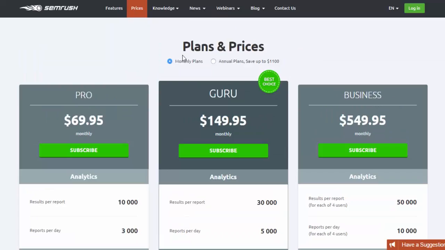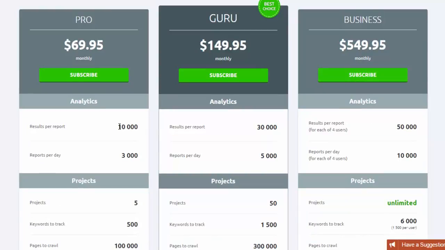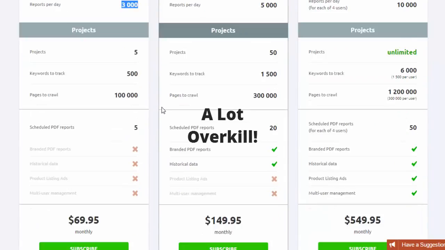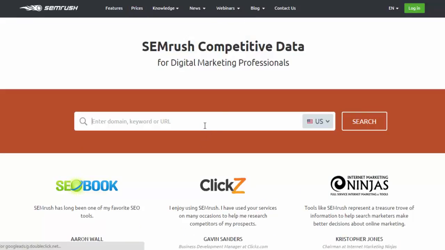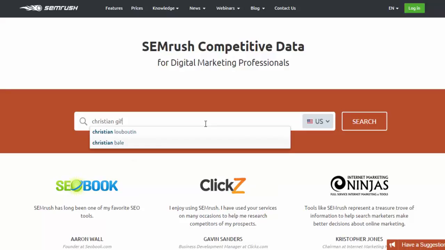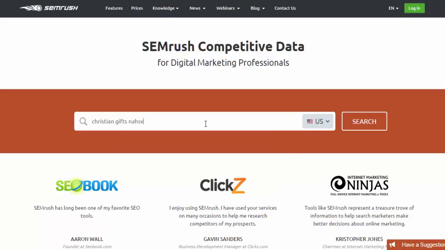SEMRush is a great tool, but you really have to understand it. That's something that you can migrate to later on. But when you're first starting out, these prices are a little bit strong. $69.95 a month, $149 and $549 for a lot of results per report. 3,000 reports a day. This is a little bit overkill. I'm not going to get too much into that, but let's say I was typing in Christian gifts Nashville. That's where my buddy is.